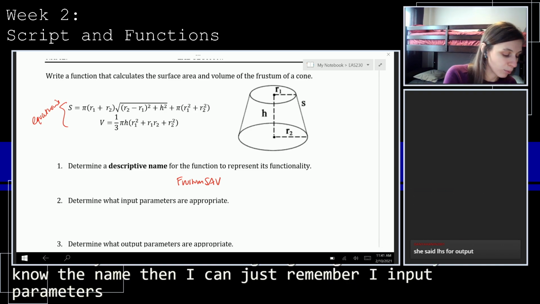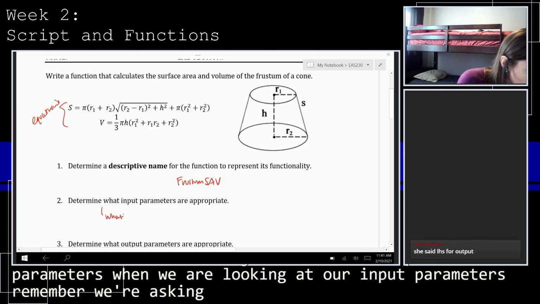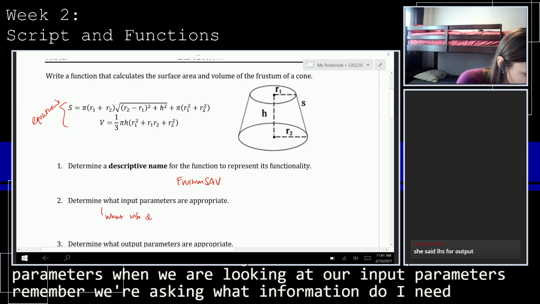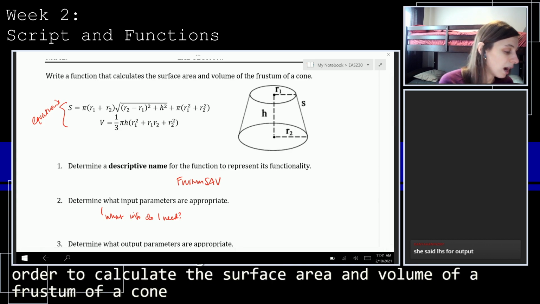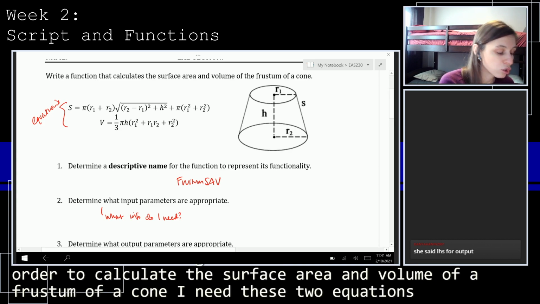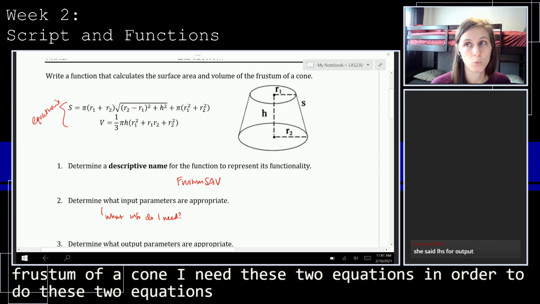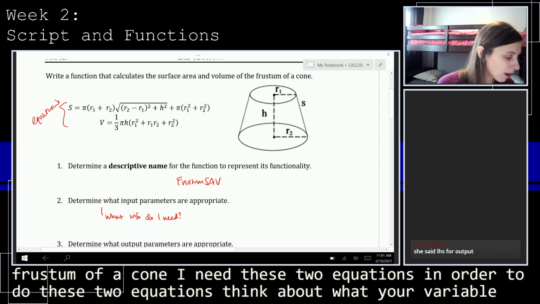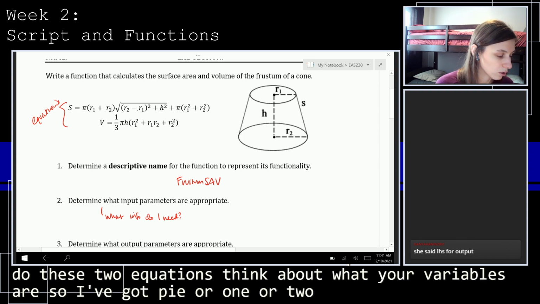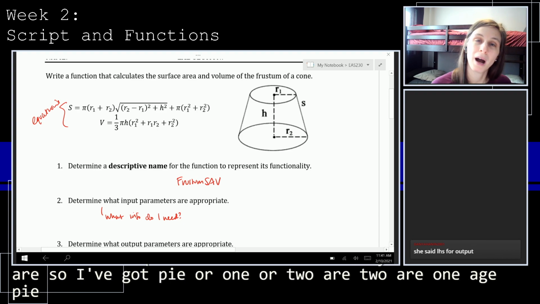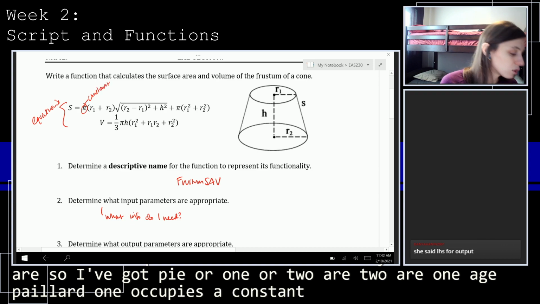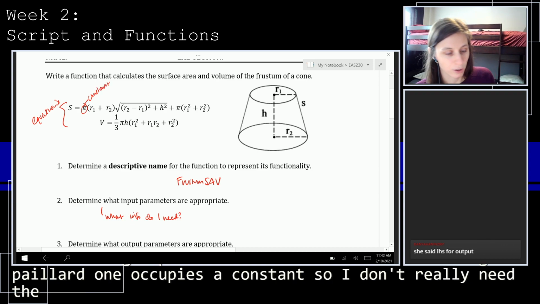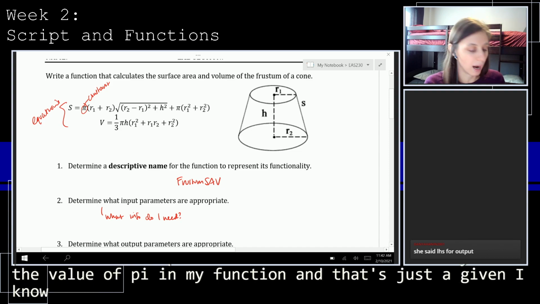When we are looking at our input parameters, remember, we're asking, what information do I need? So in order to calculate the surface area and volume of a frustum of a cone, I need these two equations. In order to do these two equations, think about what your variables are. So I've got pi, R1, R2, H. Pi is a constant. So I don't really need the value of pi in my function. Okay, that's just a given. I know what pi is.